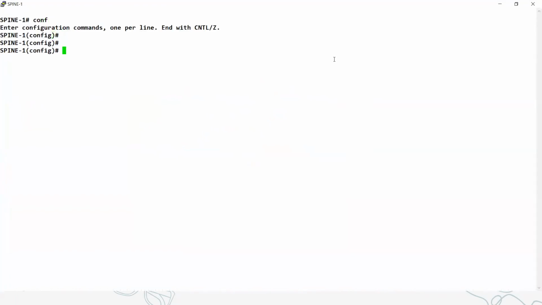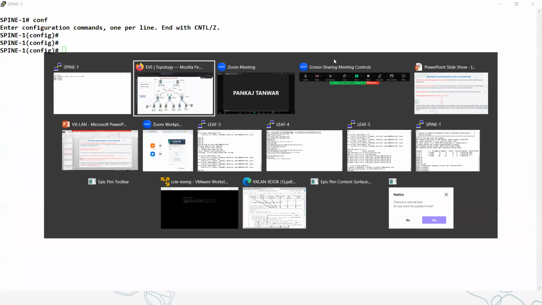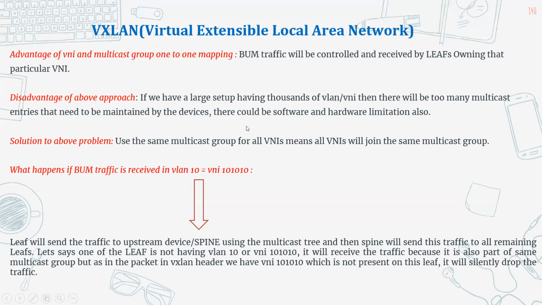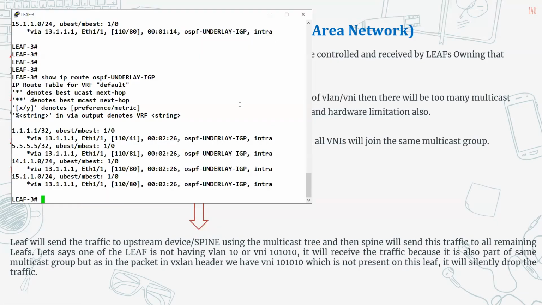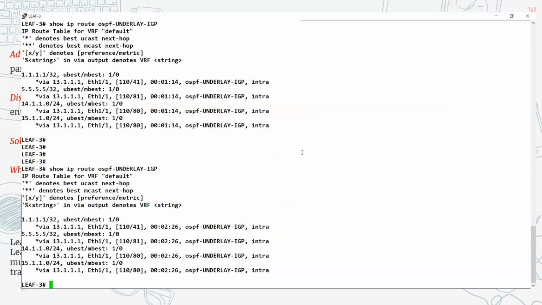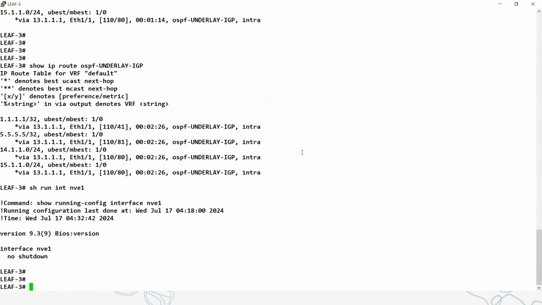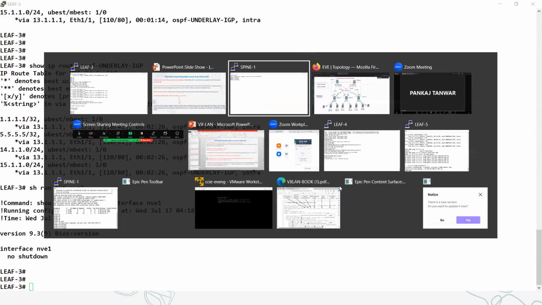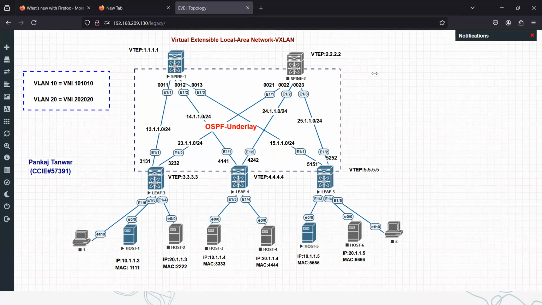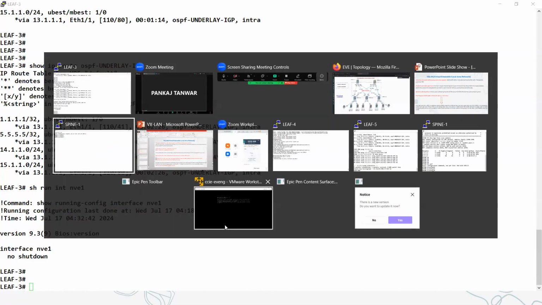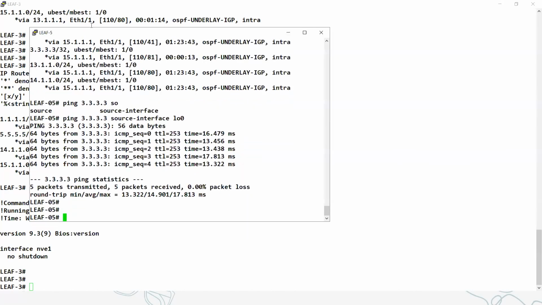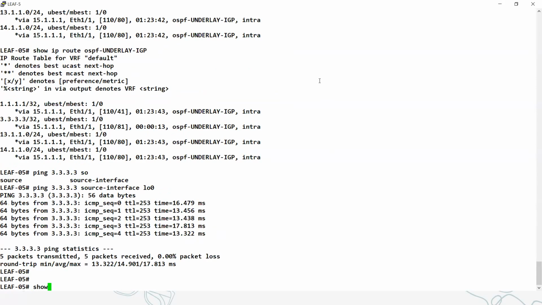We need to see in our previous example what we had done. We were working on the BGP. First of all, let's remove the BGP configuration. If I do a show run interface NVE1, there is no configuration on leaf 3, so that is fine. If I go to leaf 5, we can see show run interface NVE1.